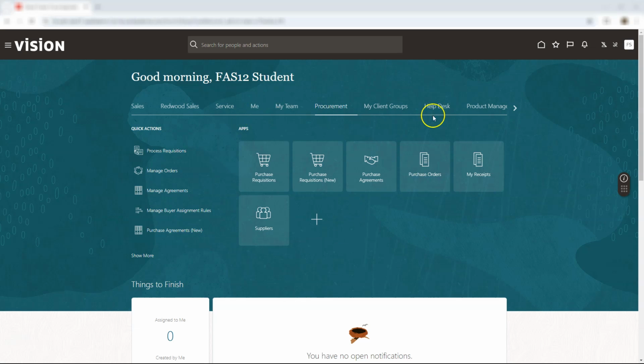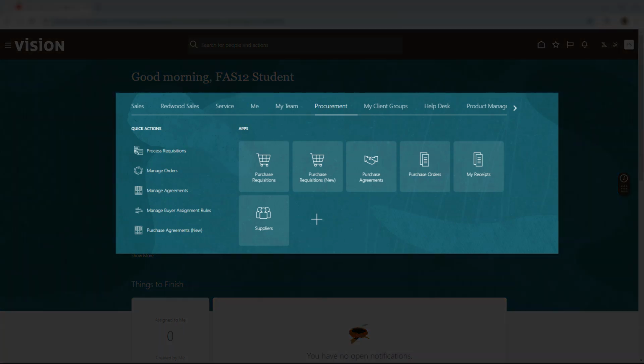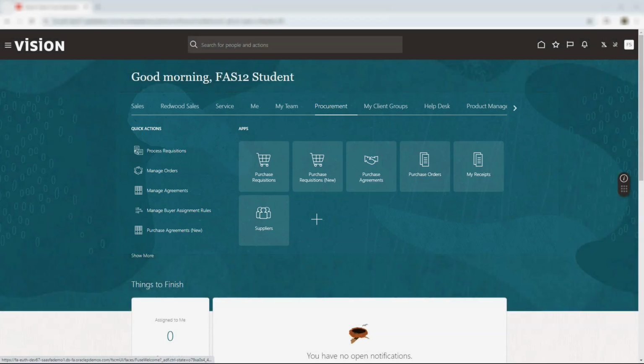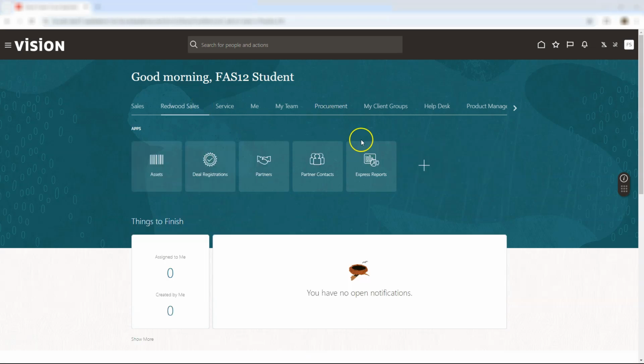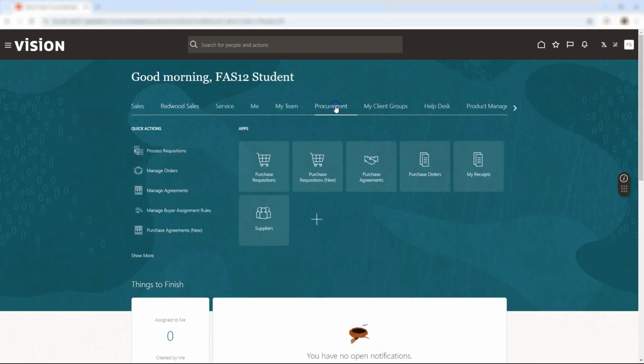Let's talk about the application section of the homepage, also known as Springboard. Here you can see all the applications that you have access to. You can access any specific application using these left and right arrows on the application bar. For example, I will access the procurement application.